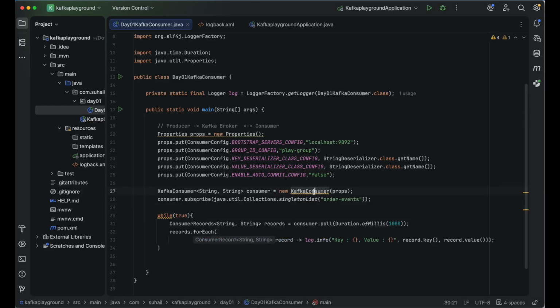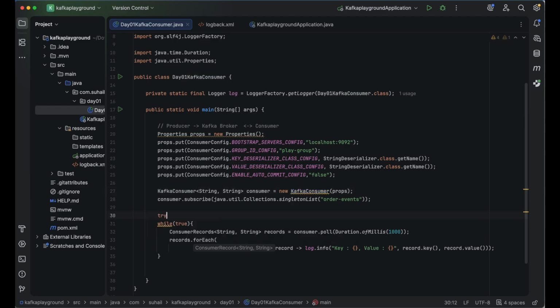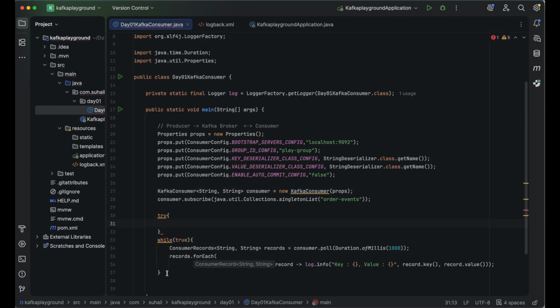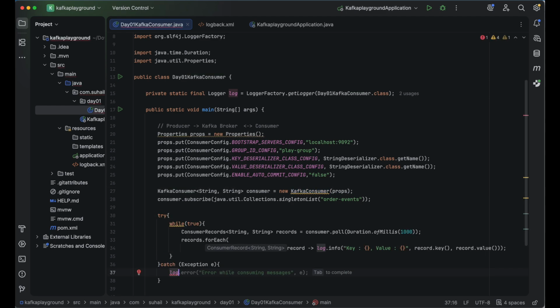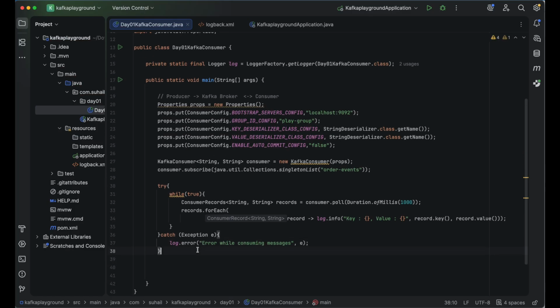Why is it giving the yellow line? Because it is not being used appropriately. I can just add the try-catch block, and in the catch, log.error, so we just log this exception. Also let's provide the finally block, and in the finally block we'll do consumer.close. That's all we need to provide. Now we are good with this. We have the Kafka consumer ready.